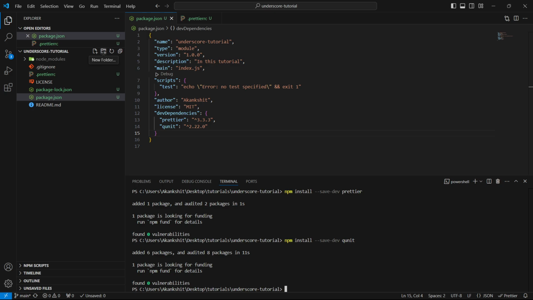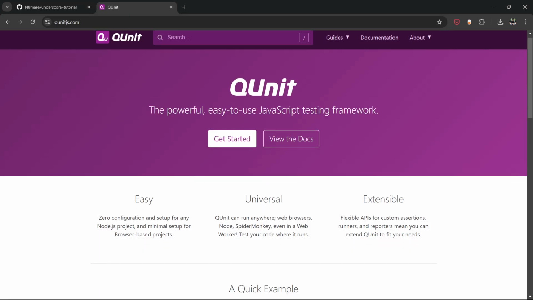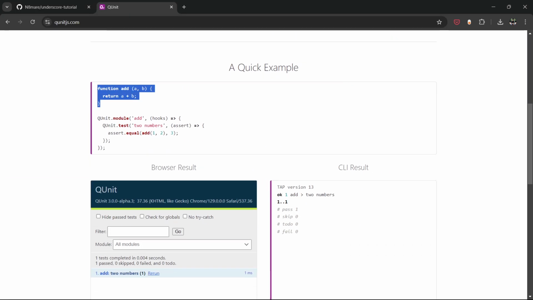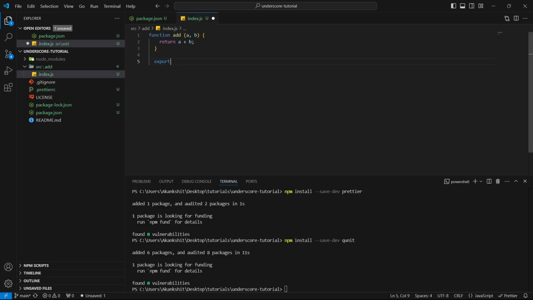Let's now create a basic function and test if the QUnit setup is working. For that, I'll create a src folder. This folder going forward will contain all our code. Inside this, I'll create an add function. Let's go to qunitjs.com. We'll copy this add function, create an index.js file. Just default export this add function. Once I hit save, Prettier automatically formatted my code.